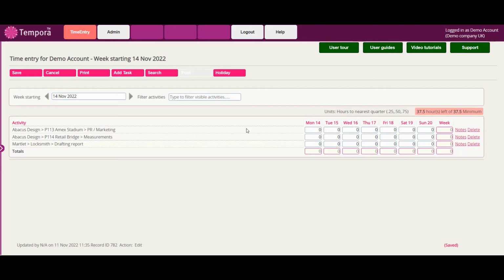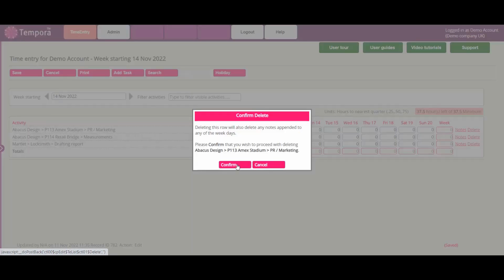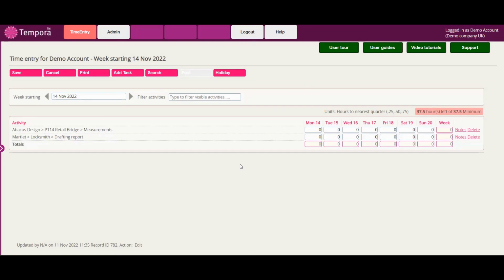You can record time, as we saw previously, by clicking in the boxes. You can add new items by using the search button, the add task button, or the left-hand side menu. And you can also remove items from the timesheet by clicking the delete button. Confirm that you would like to delete the item, and the item is removed.